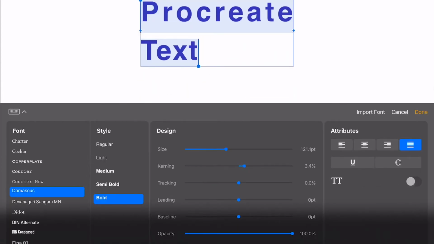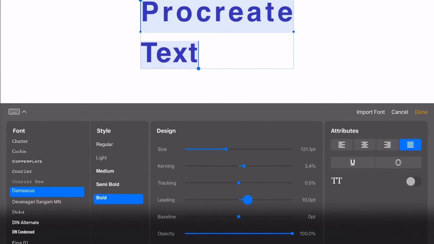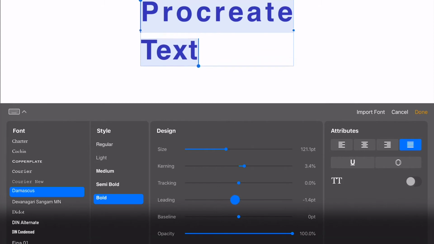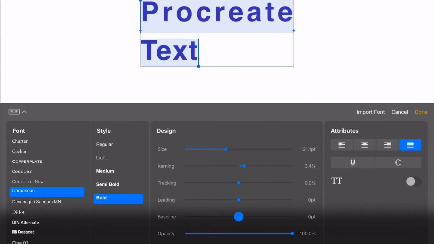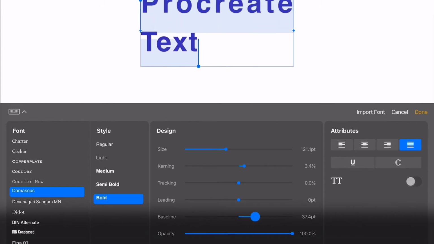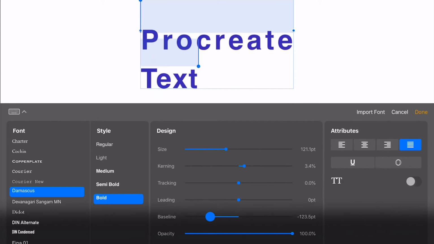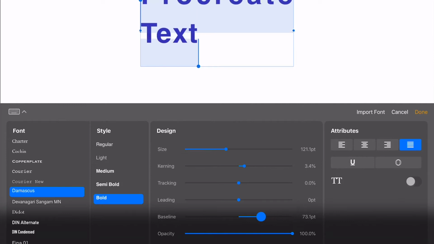Leading. With leading you can change the space between each line of text by adjusting the slider from left to right. Baseline. You can also adjust the baseline of your text. When you drag the slider to the left, the baseline will move downwards. When you adjust the slider to the right, the baseline will go up.